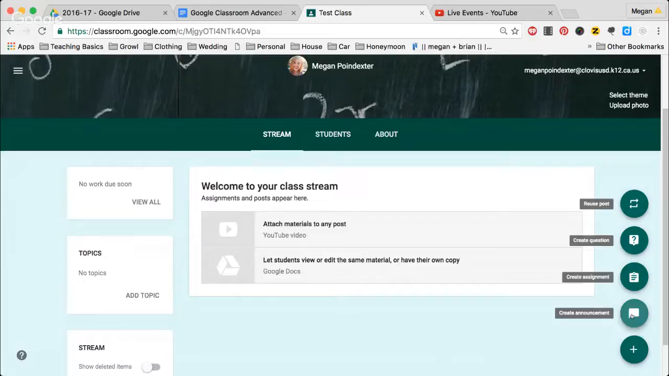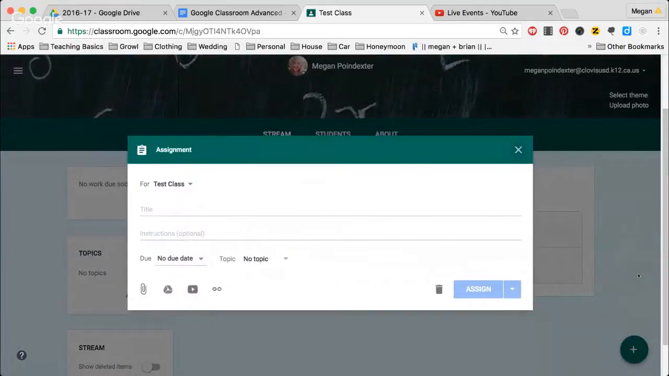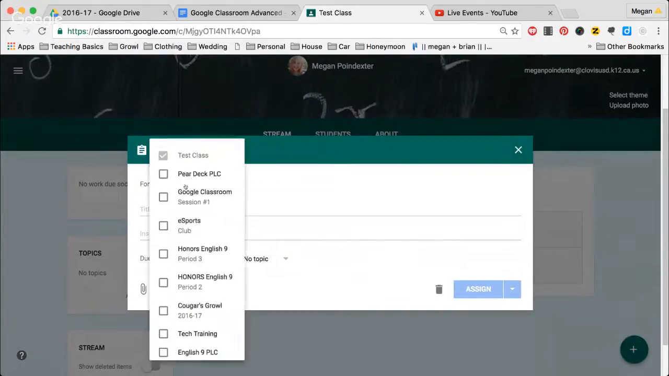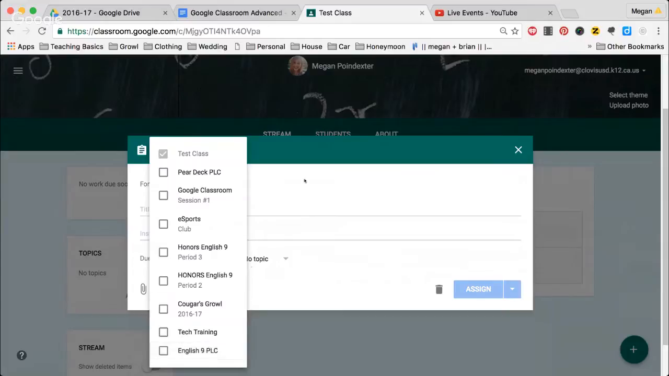This could be an assignment, but it's not an assignment that students will submit a digital artifact to show their completion. So if we want digital interaction where students turn in homework digitally, we will click Create Assignment. Then you have the option of deciding if you want to send it to multiple classes.